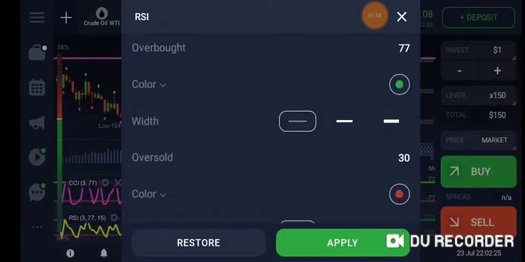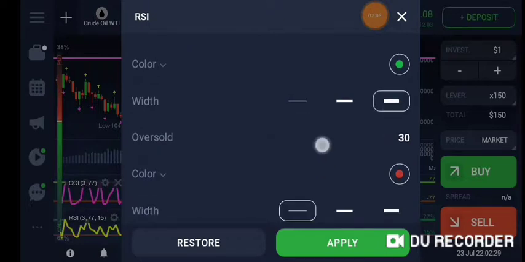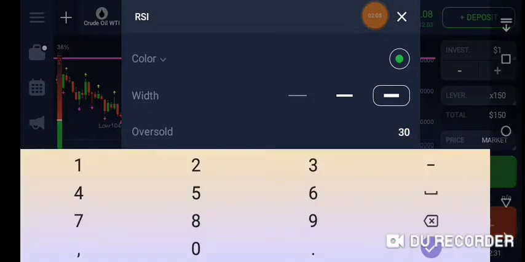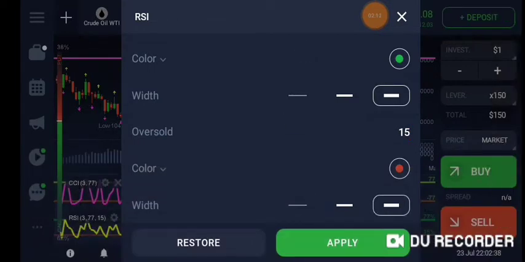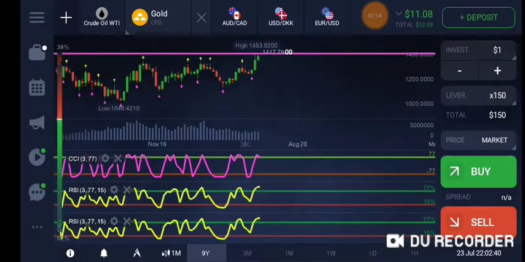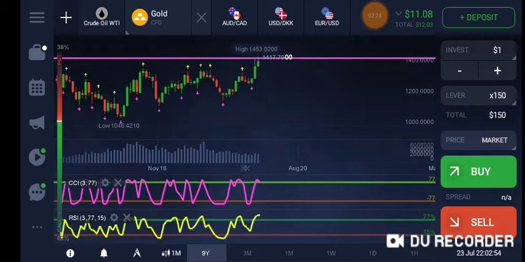Okay, there it is. And the same thing is applicable here. I want my lines to be bold. Now here we have 30 already inputted, but I'm going to reduce it to 15. All right, so I go ahead and hit apply. Once I hit apply, you can see the indicator reflects on my screen immediately. So I'm going to remove one because the two of them are the same. Okay, all right, there it is.